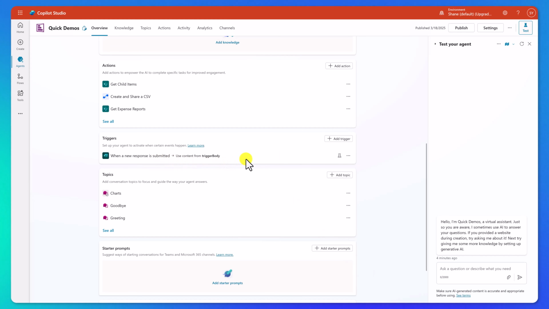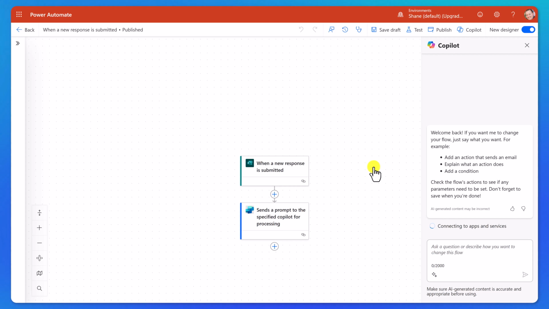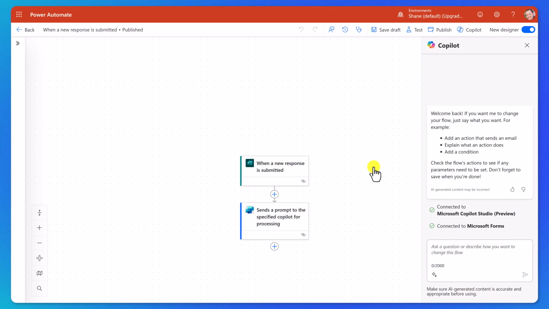Now keep in mind that when you're creating these triggers, an agent can be triggered by multiple flows. So it doesn't have to just be one. That's a little bit different. But if we want to go see it, we can just click the ellipses here. And then we'll say edit in Power Automate. Once again, this is just a Cloud flow. You've built hundreds of these, or thousands of these if you're me, but there it is.